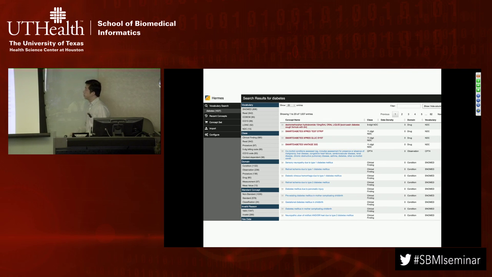Here, I show some screenshots of the existing analytic tools in the Odyssey forum. This one is named Hermes. It's used to search vocabulary. Here we can input any keywords, and it will show the results with the concept name, its class, its domain, and its source. Using these search results, we could create a concept set used to define clinical cohorts.